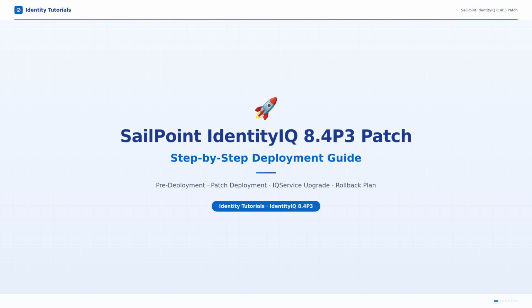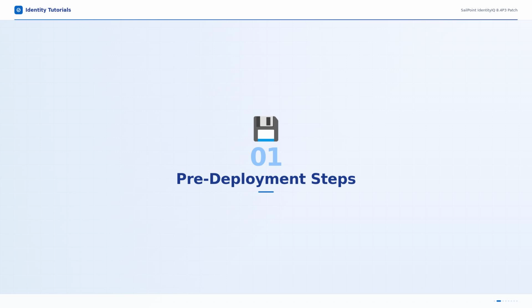We will learn how to apply the SailPoint IdentityIQ 8.4P2 patch step by step. We will cover pre-deployment, patch deployment, IQService upgrade, and the rollback plan. Let's begin with Section 1, Pre-Deployment Steps.